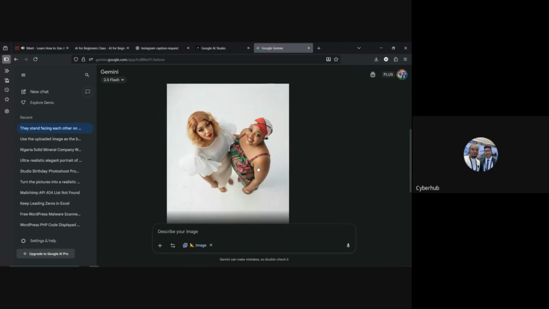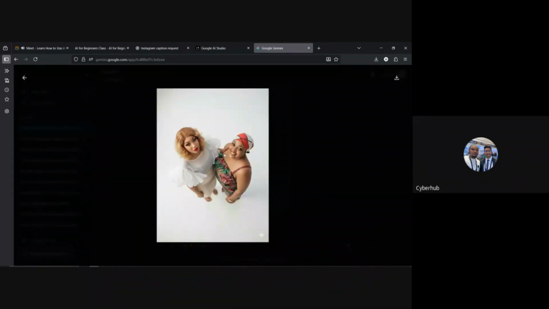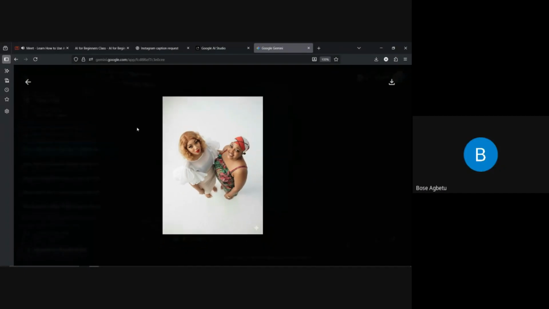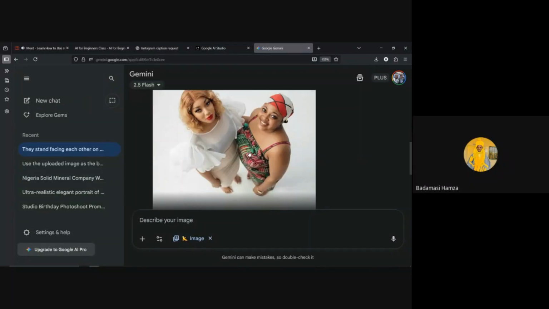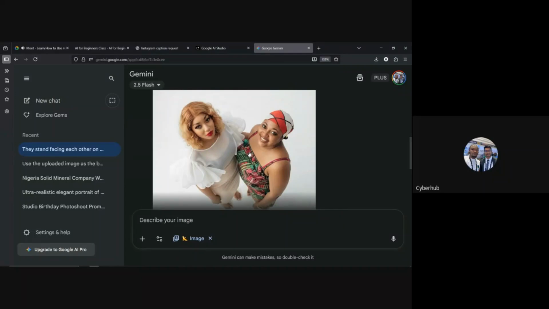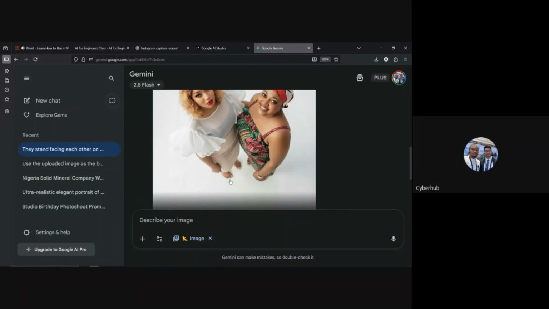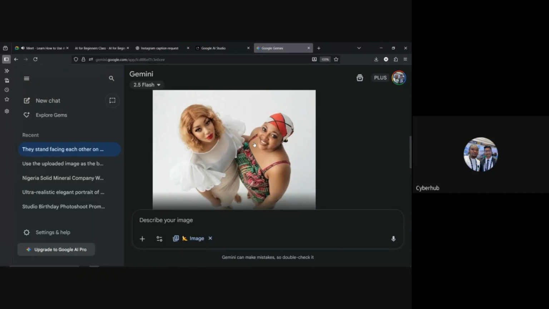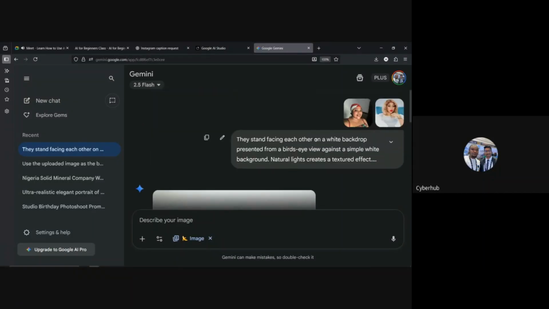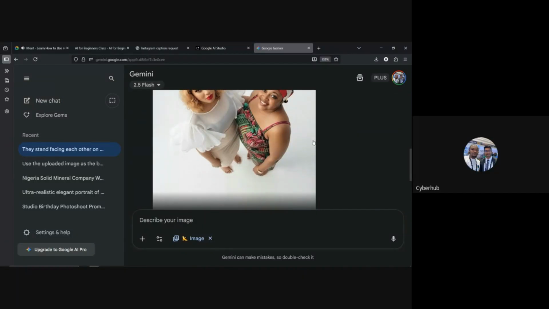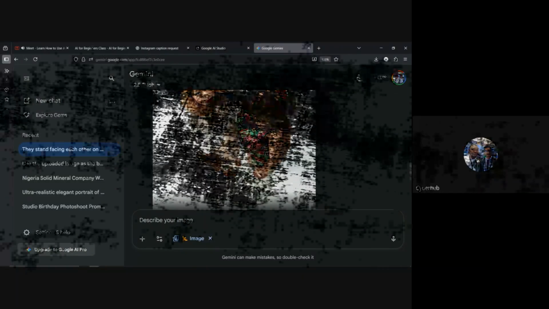Can you all see? Yes. Can you see how realistic this is? Can you see how beautiful it is? These two people, in fact, are even showing their legs and their stomachs, meanwhile I only uploaded a headshot of both of them. Now the two of them are standing facing each other, looking at the camera with a white background, and that is how beautiful it is.